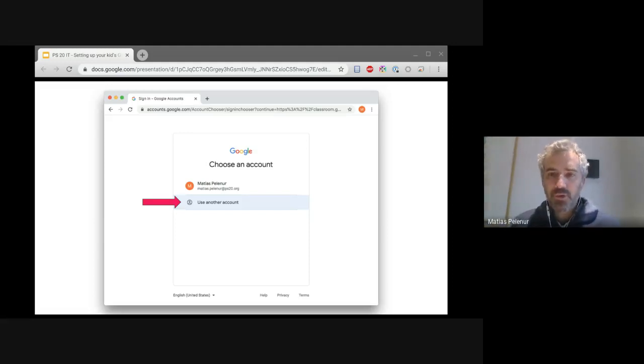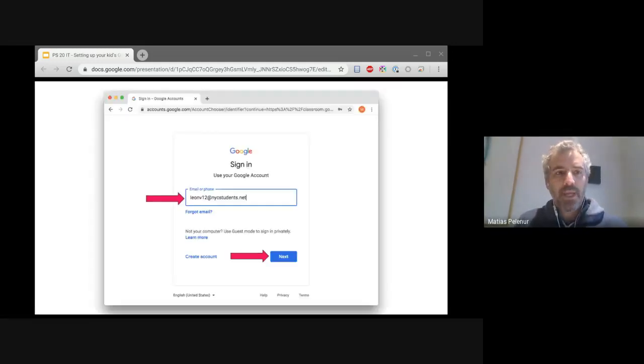You click on it, and you will go to the Google Account Chooser. And so this is a screen that lets you choose among different Google accounts. So you have your own Gmail address or Google account. Your kid or kids now have their own Google accounts as well. So you can click on use another account. And then this is going to give you basically a Google login screen.